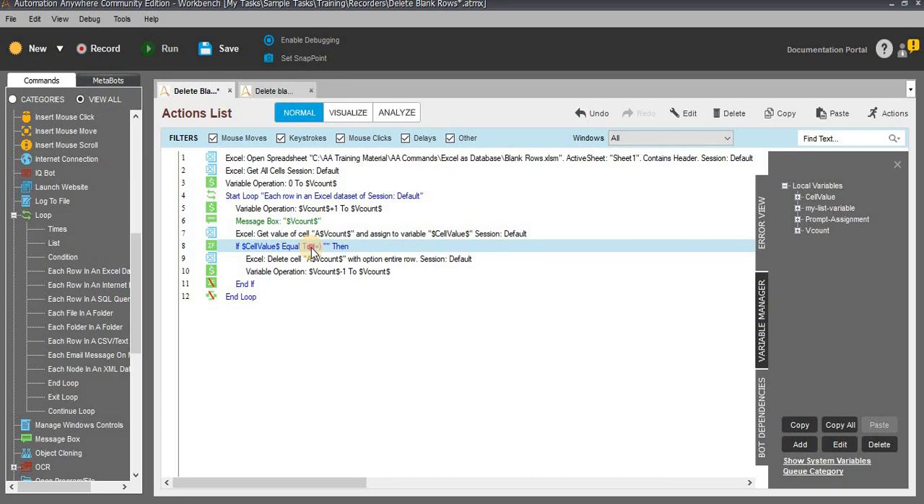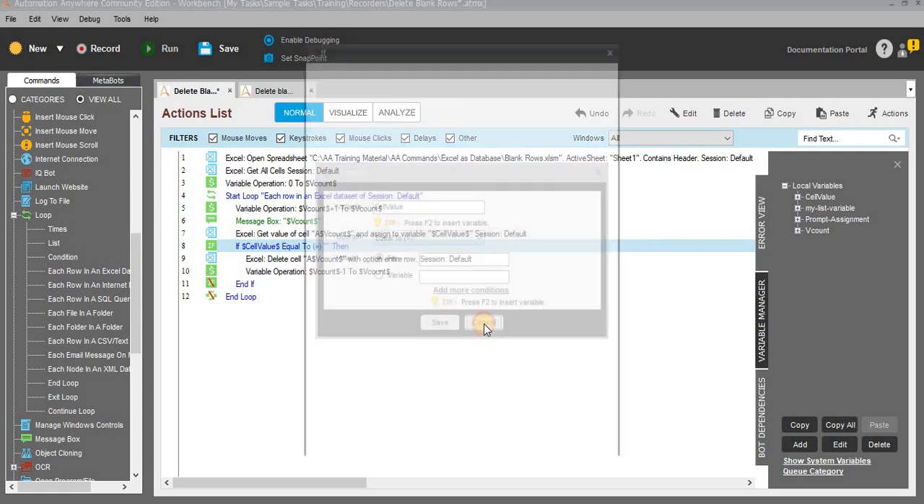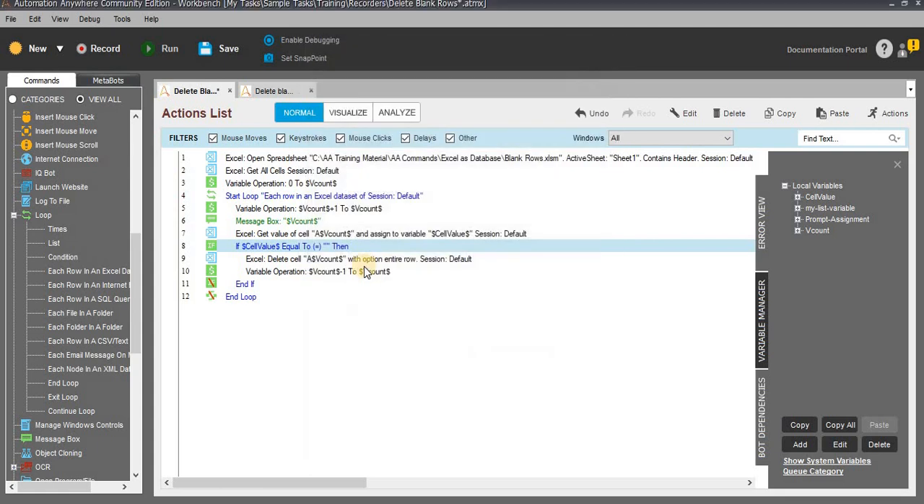And if cell value is equal to, very simple, I have used the if condition. Using the if condition, variable cell value, operator sign equal to, and fix. Here I have not updated any value. This is very mandatory. You don't need to update anything. Just click on save.